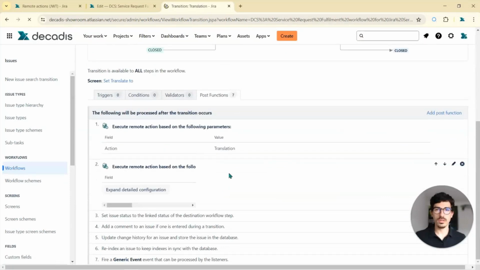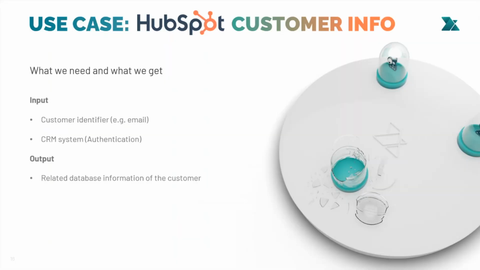Okay, I hope you could follow. Otherwise, we are going through that process 2 times again. For HubSpot, to get some customer information, this is the next use case. We need a customer identifier, for example, an email address, and of course a CRM system again with authentication. And as an output, we get the related database information of our customer. So let's have a look at the demonstration.